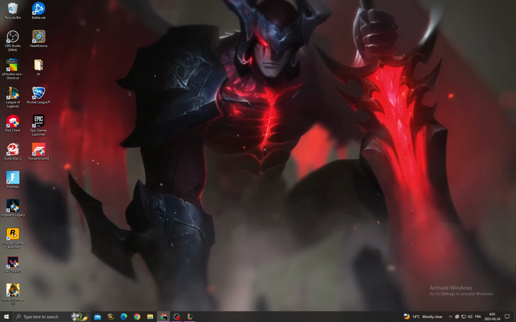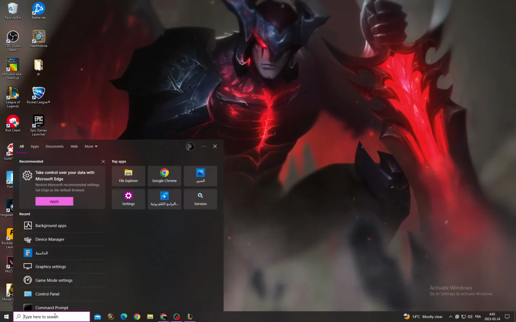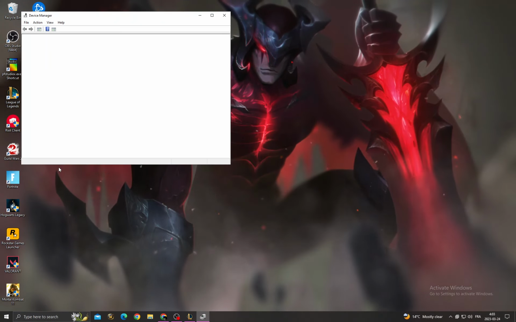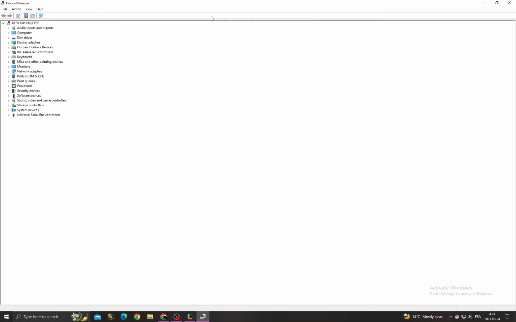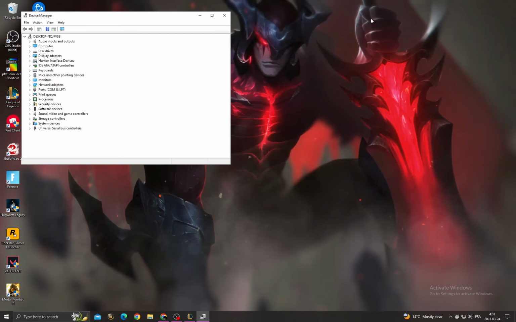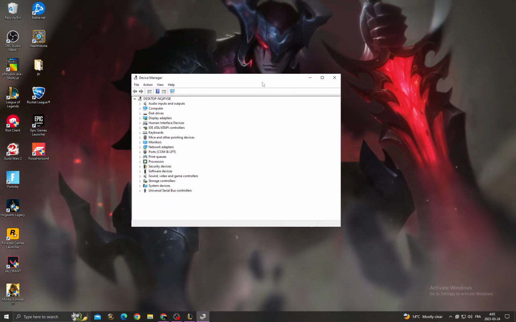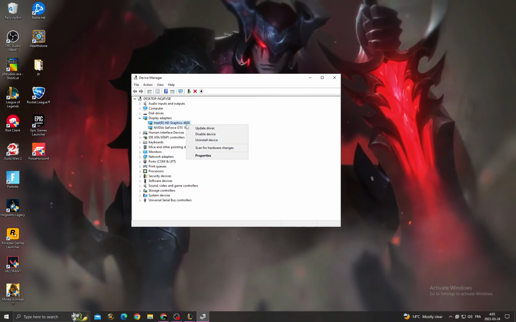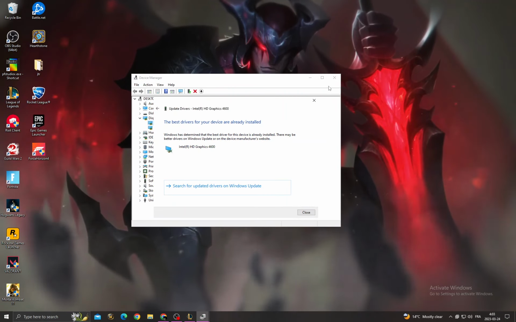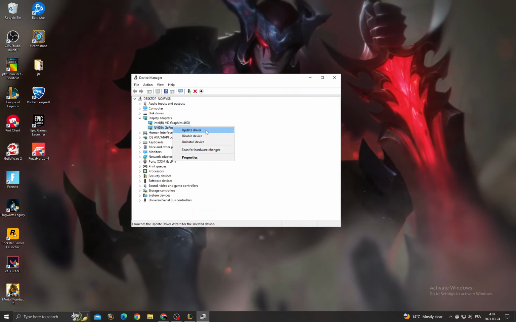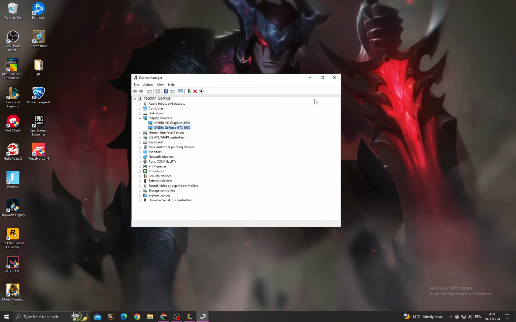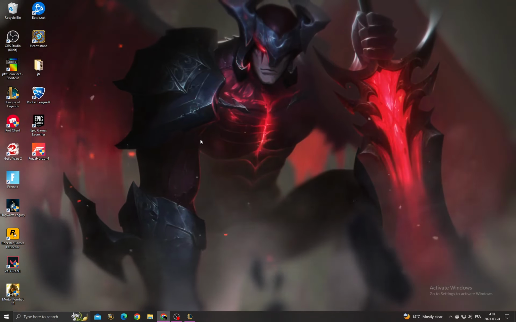If you want to fix it, all you have to do first is click here and type device manager, and after that, once you're here, click display adapters and then right click and update all the drivers that you can find here, and that's it.